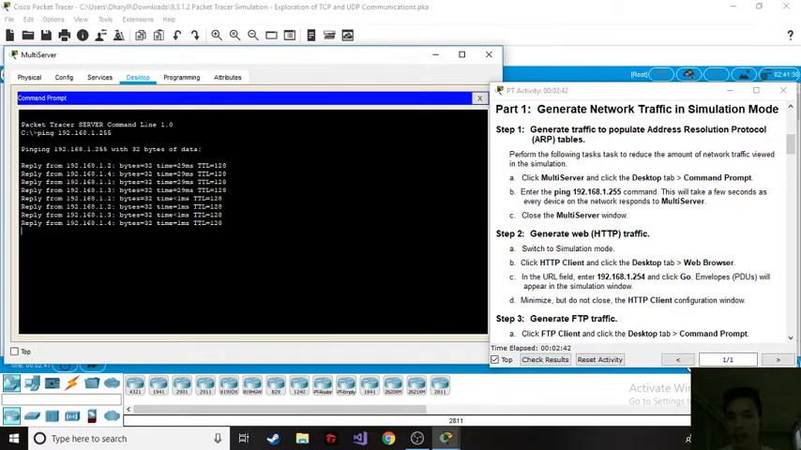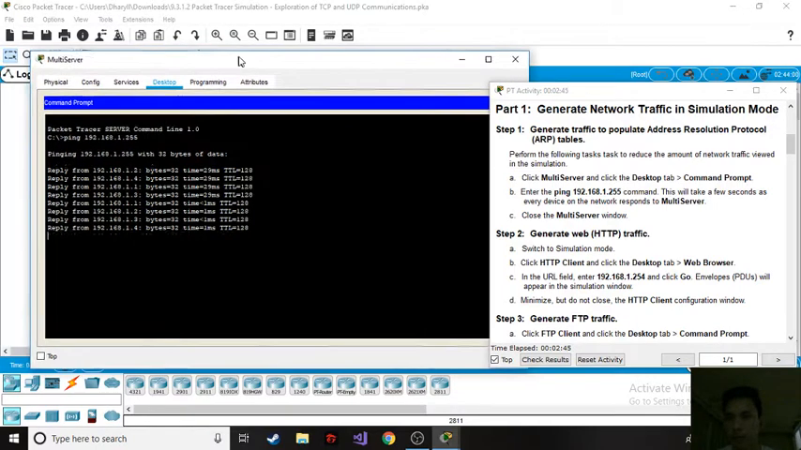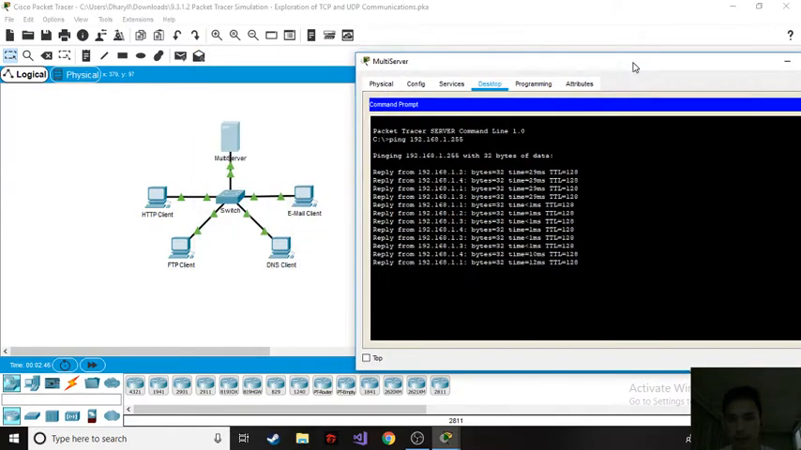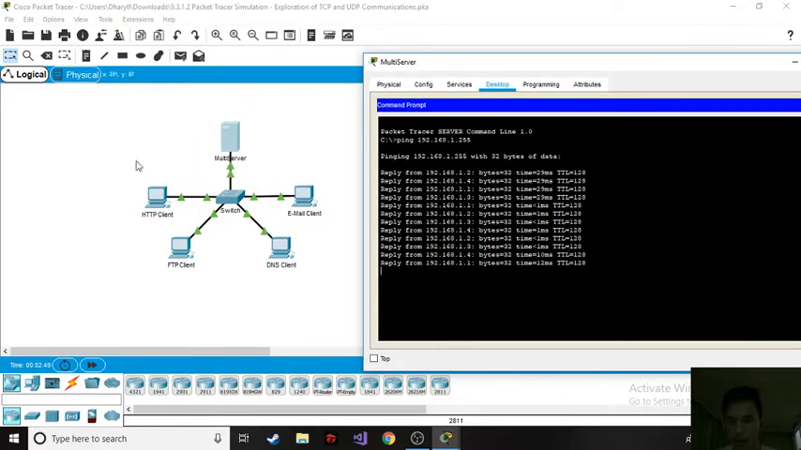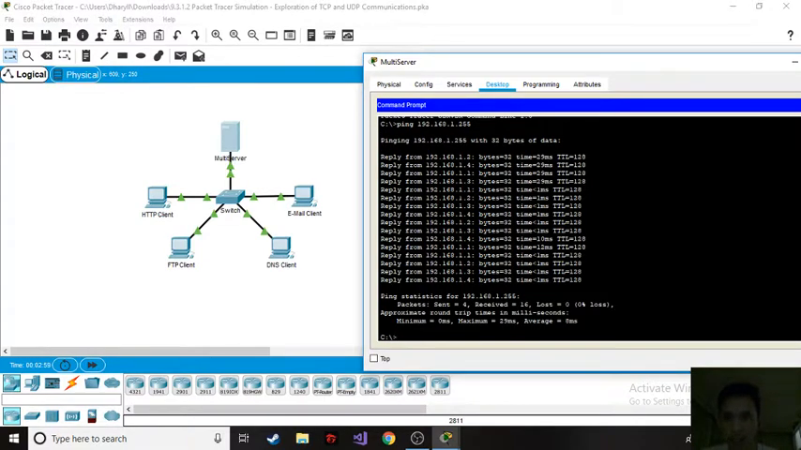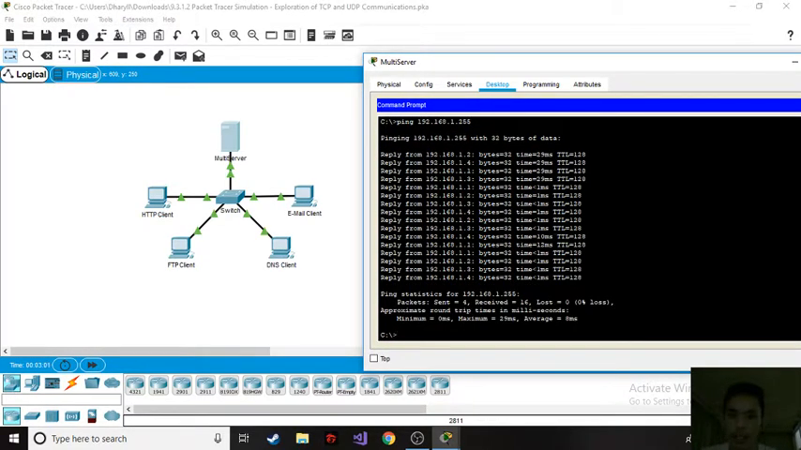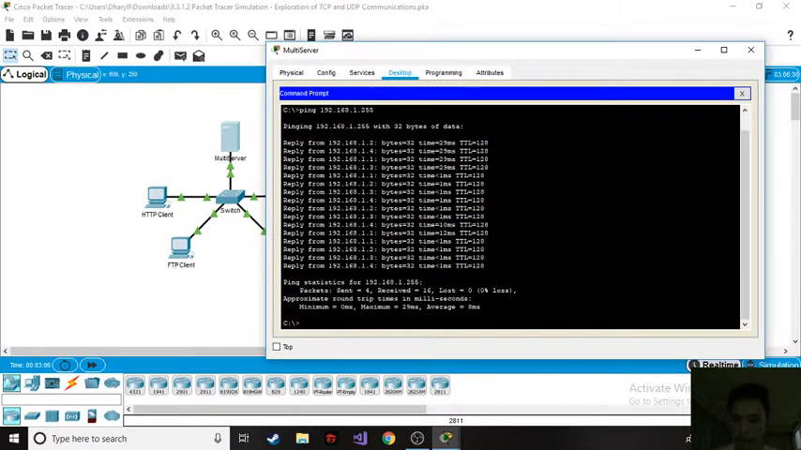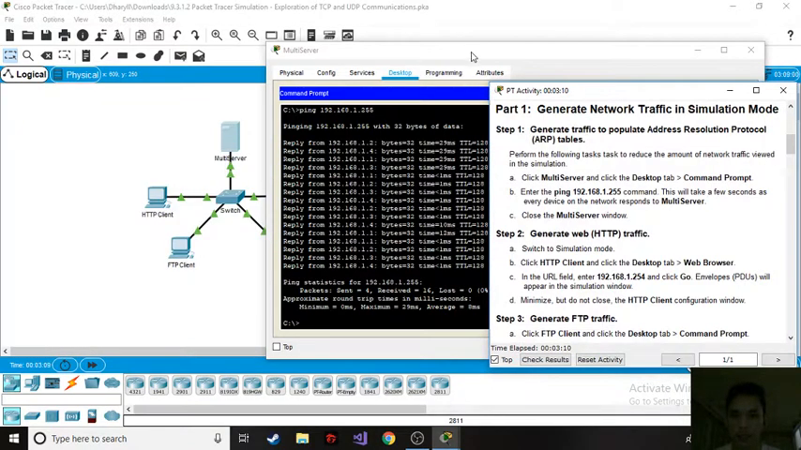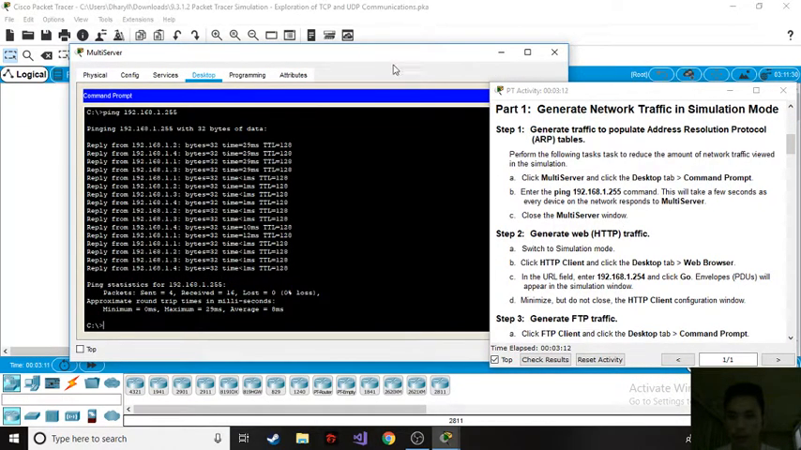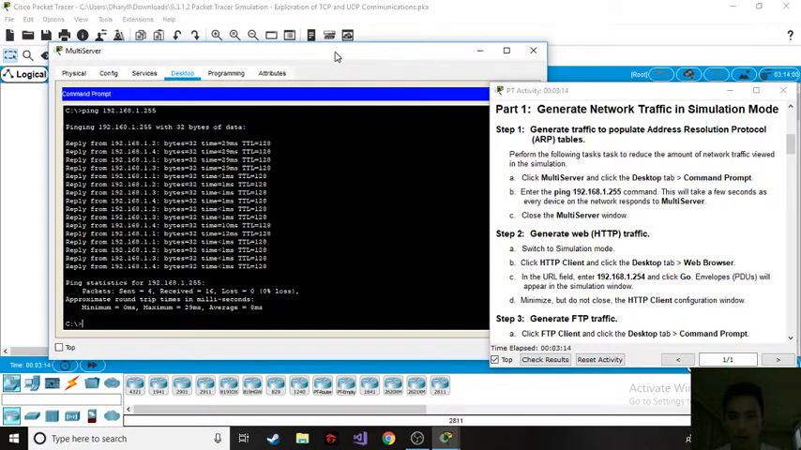Then close the multi-server window. So let's first wait. The multi-server will ping, and all of the devices here will be pinged. As you can see here in the replies, there are different IP addresses of the different desktop PCs. Next, we're going to close the multi-server window.